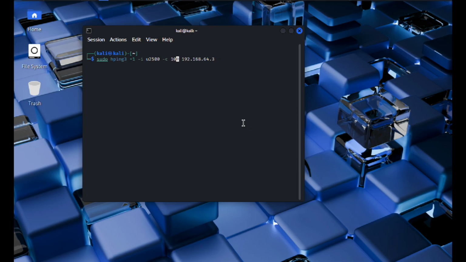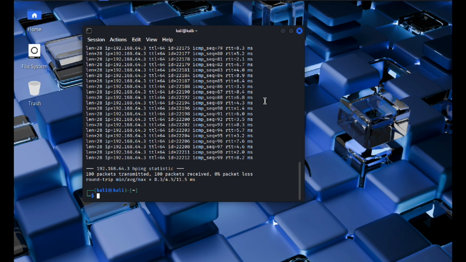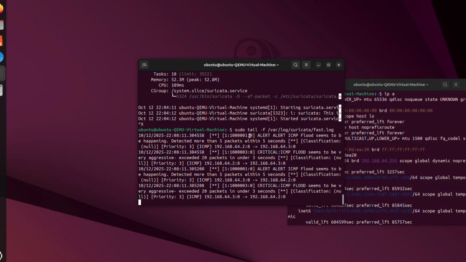So the count is the number of packets that we're going to send, and in this case I'm going to send 100 packets to IP address 192.168.64.3, which is the victim, the Ubuntu virtual machine where we set up the intrusion detection system, right? So I'm going to press enter here, and I'm going to type the password for the operating system. As you can see, the 100 packets, I don't think it took even 1 second to send everything.